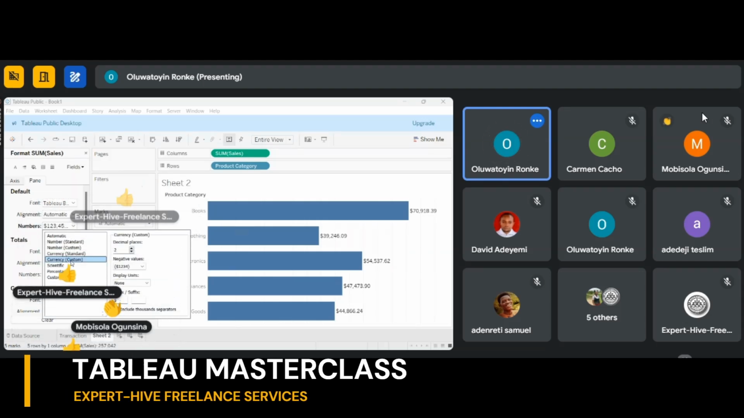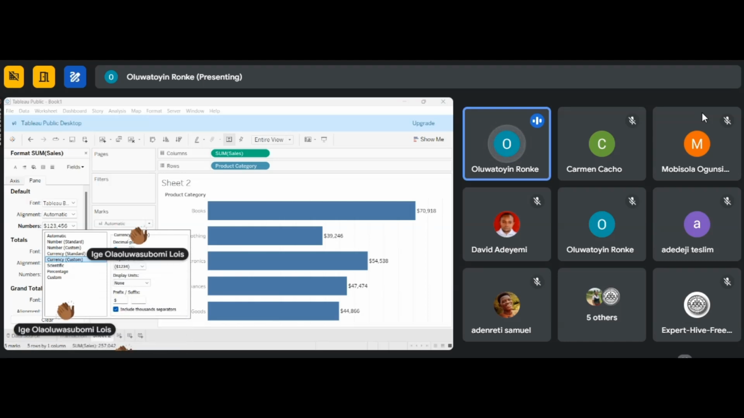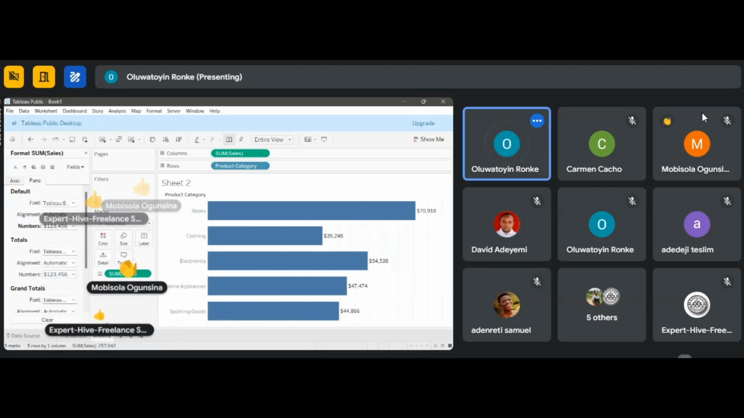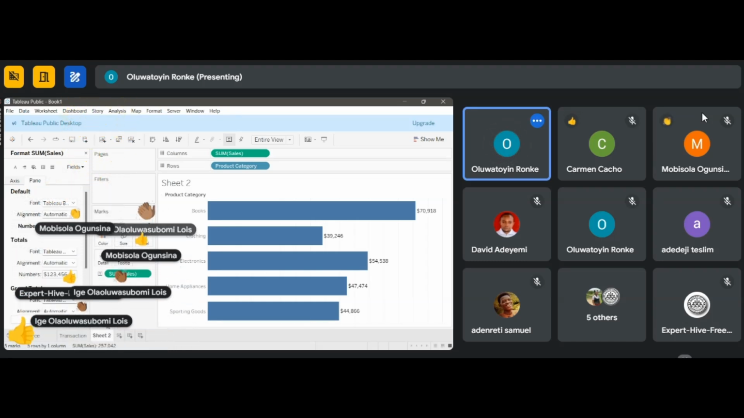All right. But this is giving me 2 decimal places. I don't want it. So all I need to do is to reduce the decimal places. Can we see it now? Then we are good to go. Is this making sense? Are we following, guys? Fantastic. Thank you.